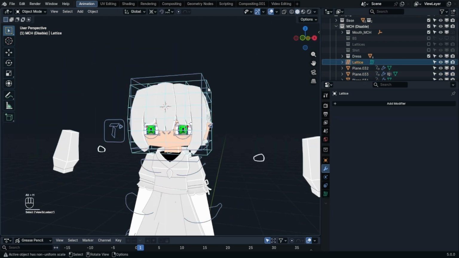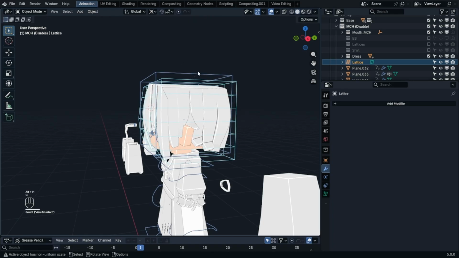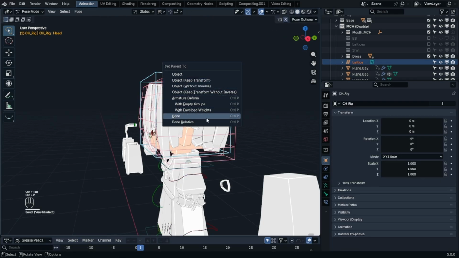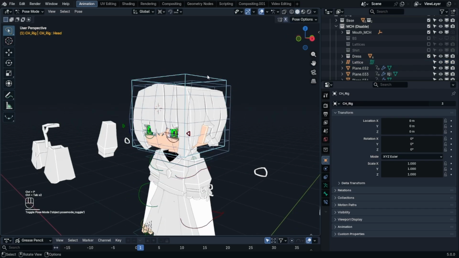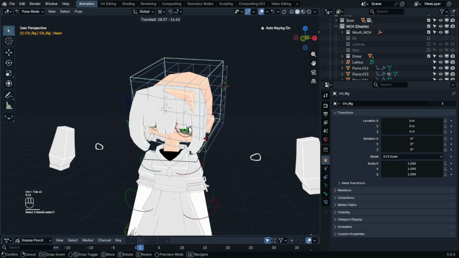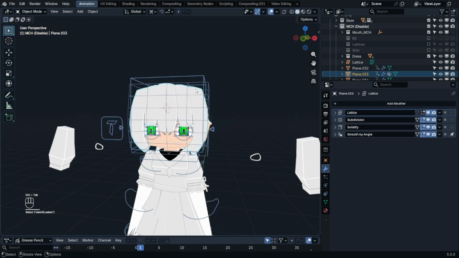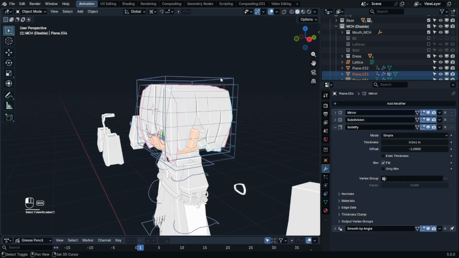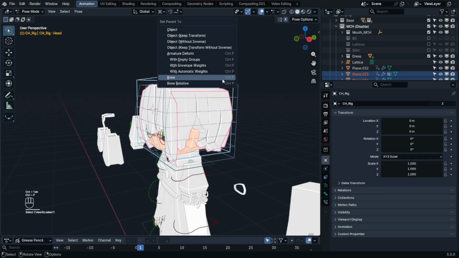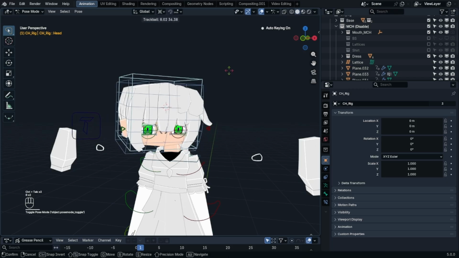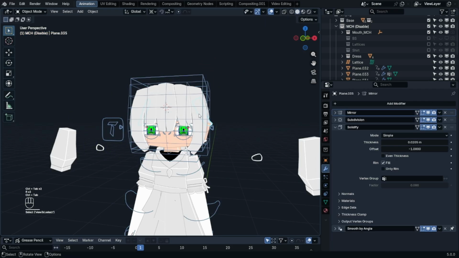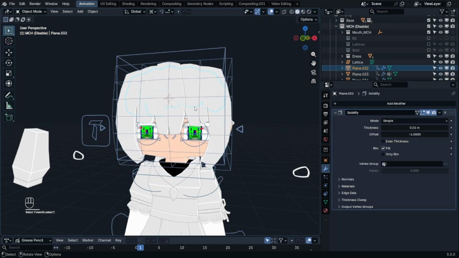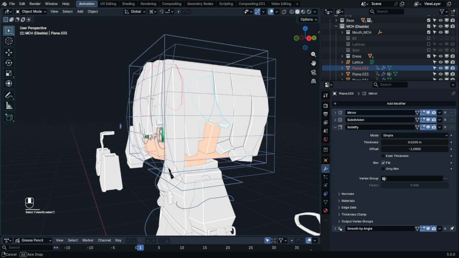So where was the lattice, right? Here's the lattice. In addition to that, I have to make sure that this is parented to the head so that it follows the head. If I don't do this, right? So like right now, oh shoot, the head itself is not parented. So I'm just gonna do this for now. It's not actually how you rig it, but we'll do it for now. More, actually, they're under this. I forgot from yesterday.